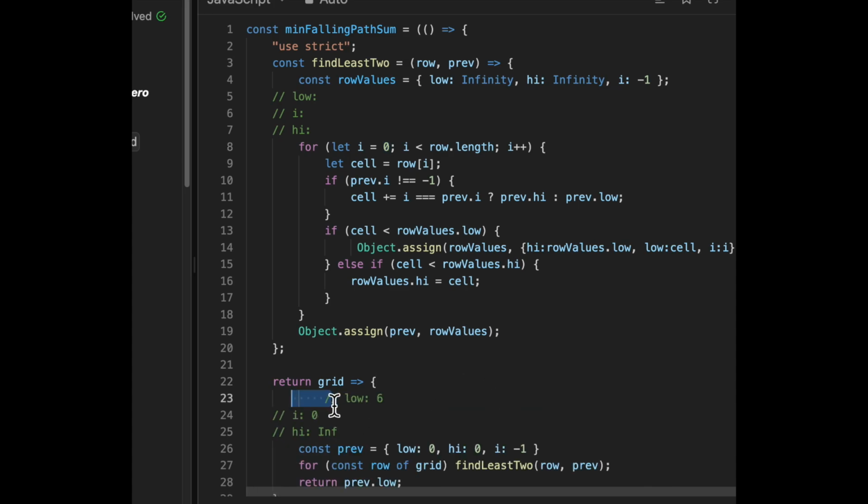This is a different object. We've got this down here. Previous I was going to be 0. Low was going to be 1, and high was going to be 2. So, okay, so cell is 4. Previous I is 0. It's not -1. So cell, we're going to add to that.